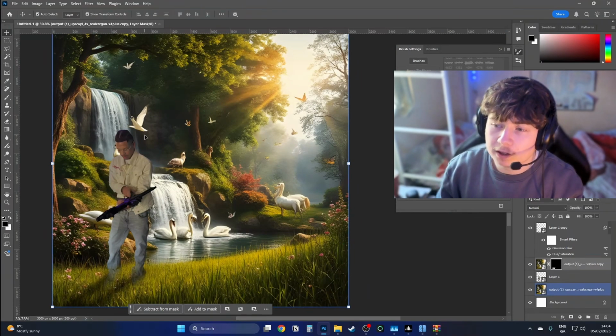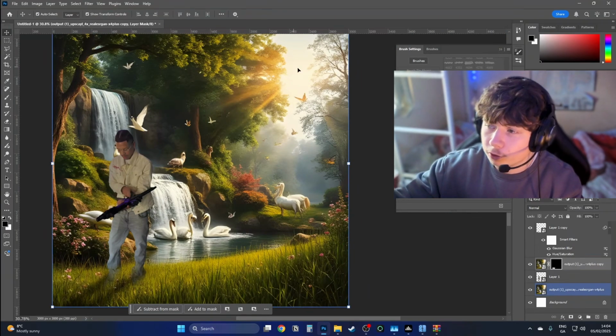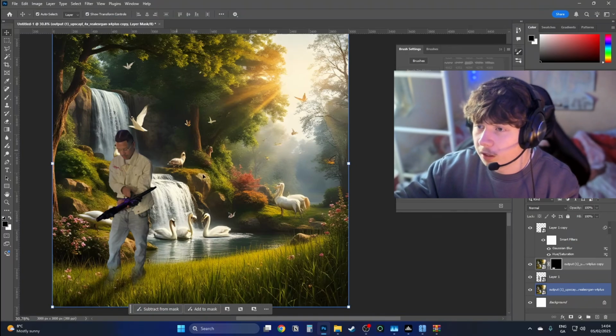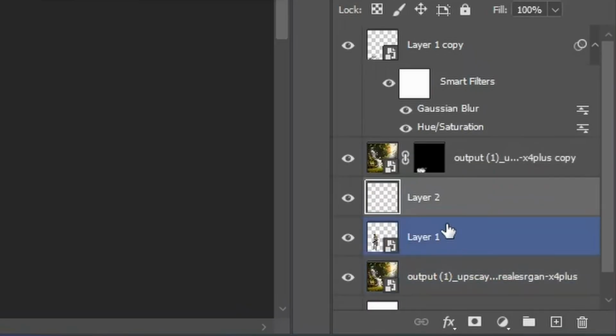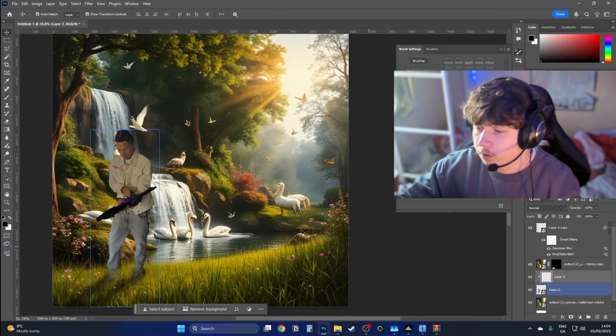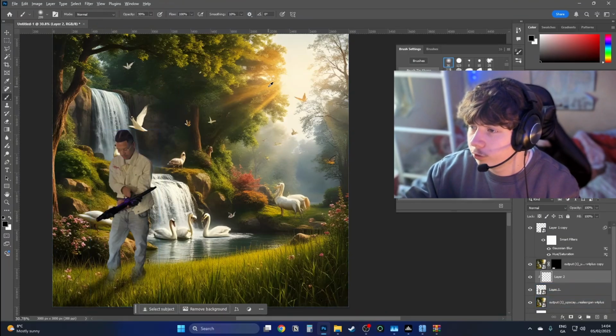Now I'm going to add the highlights. The sun is going to be hitting his back, so that's the main thing I'm going to be working on. Just make a new layer above him. Hold Alt and go in between the layers here. This little icon is going to pop up. Click in between it and just hold Alt.